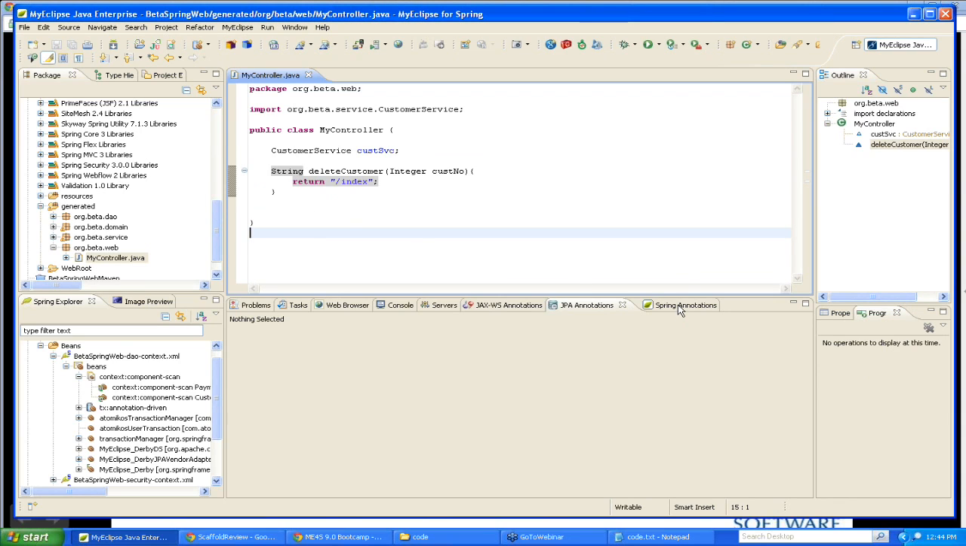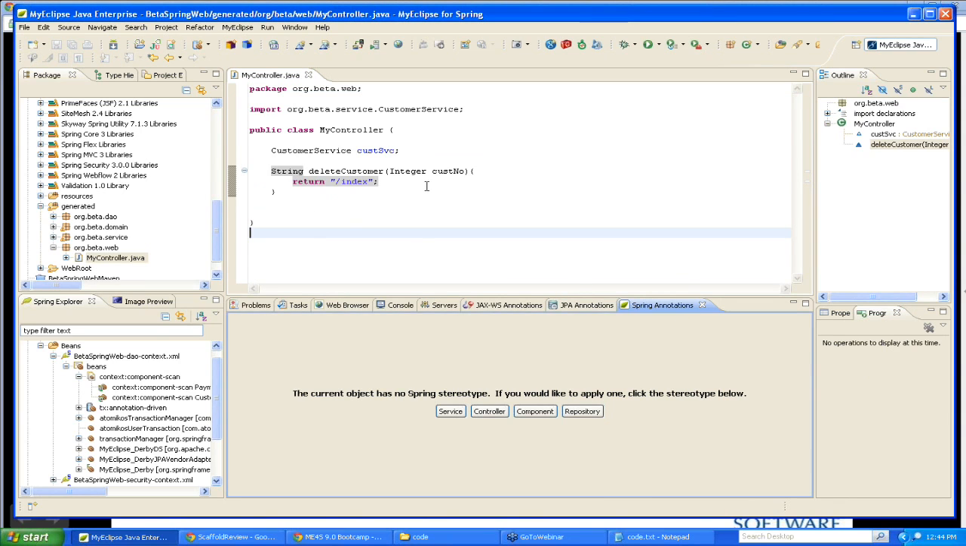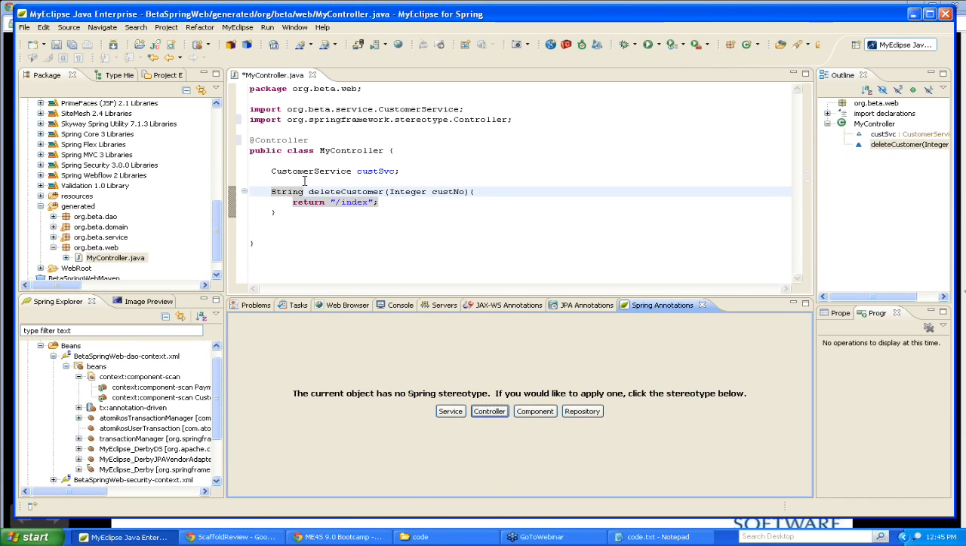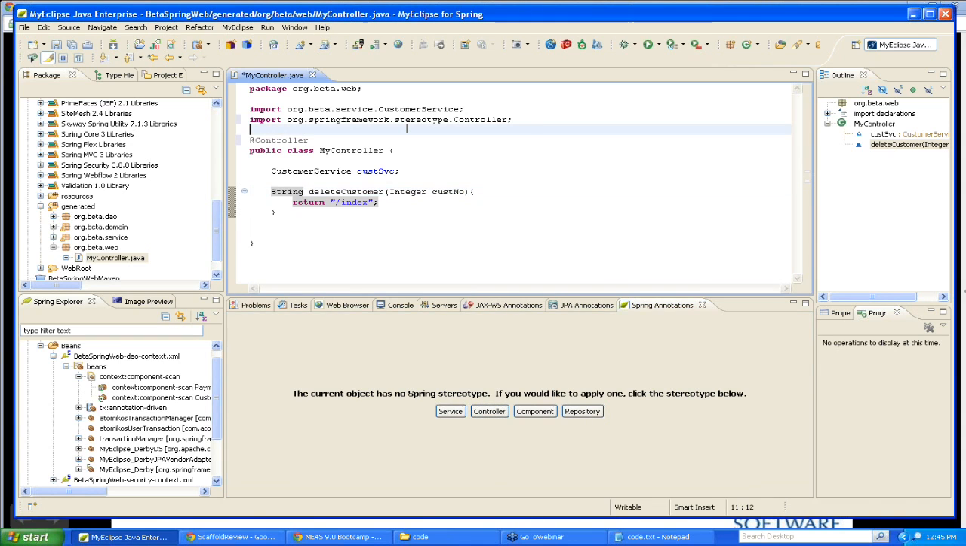And so what I'm going to do now is go to the Spring Annotations Editor, and it's going to say, hey, we don't recognize this as I would expect it to. Since I don't have any annotations on here, it says we don't recognize this as a Spring stereotype. If you would like to apply a Spring stereotype, go ahead and select one. So I'm going to select Controller. And what it did for me at the most basic level is add the controller annotation, and add the controller import statement to the class.